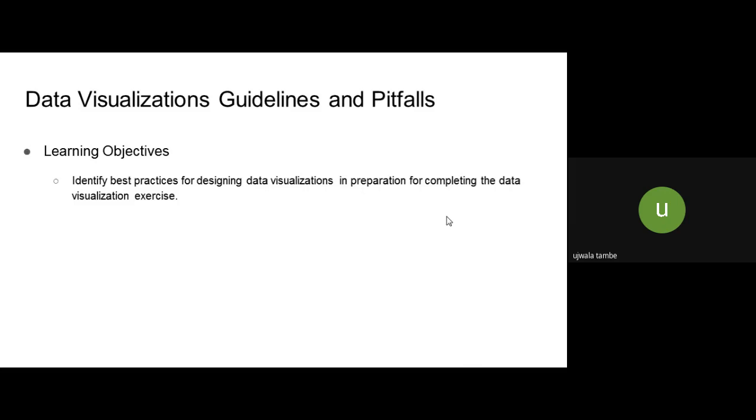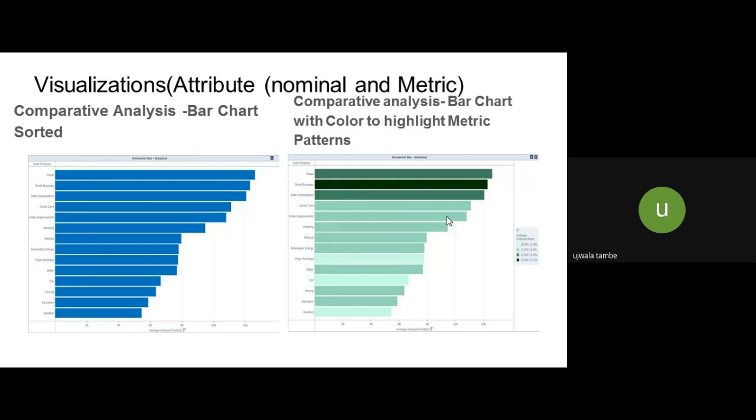Our next topic is the learning objectives of data visualization. Why do we use data visualization? Basically, it identifies the best practices for designing data visualization in preparation for completing the data visualization exercise. These are some charts which can be used for analysis purposes. As we know, depending on what kind of data we use, we have to design the chart.